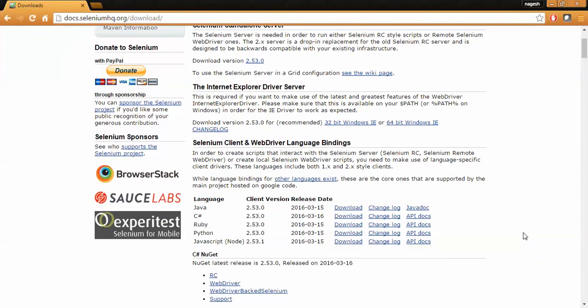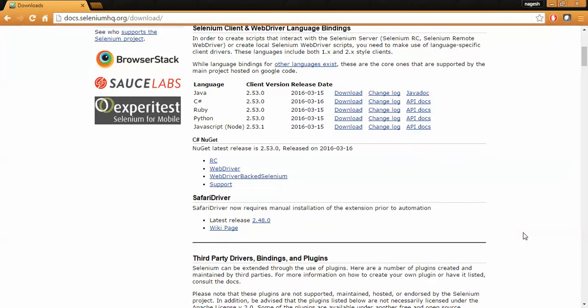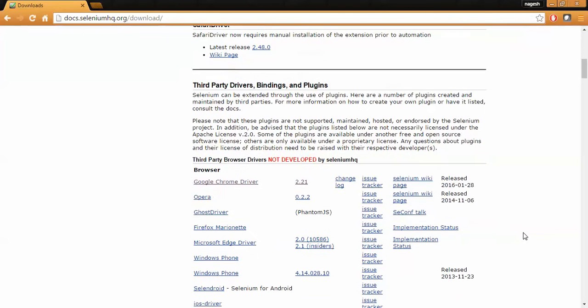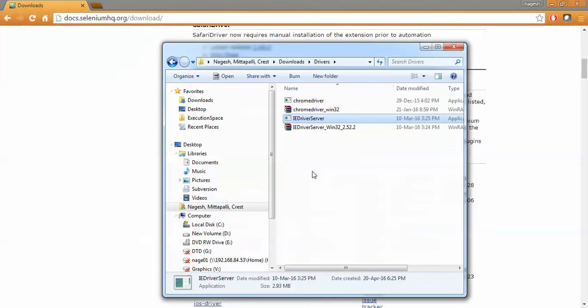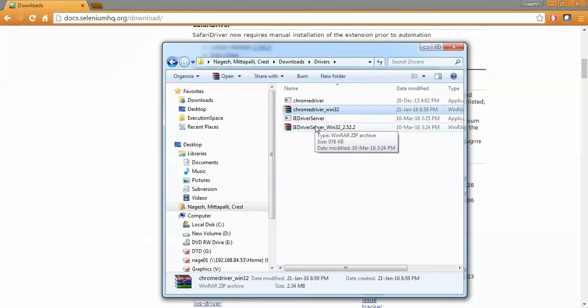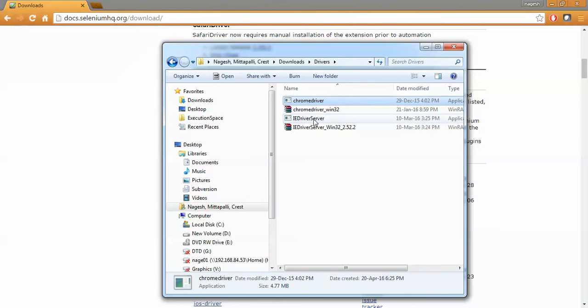You will get the exe of IE driver. And for Google Chrome, just go down here to Chrome driver. If you click this, you will get the latest chromedriver zip package. There you can extract it and use it in your program. I have already downloaded these two to my local. Here you can see these two zip packages are downloaded, and I have extracted them. You can get chromedriver and IE driver.